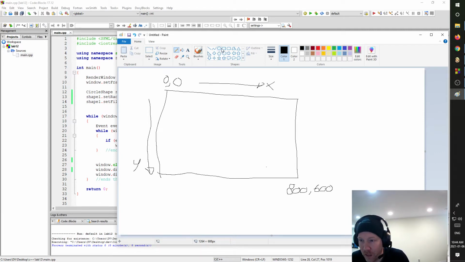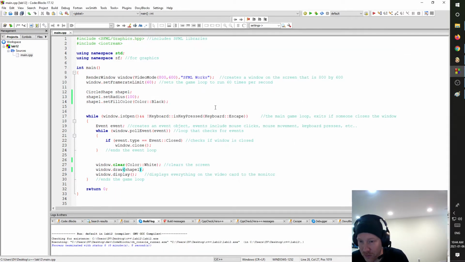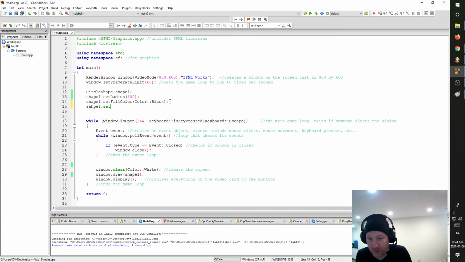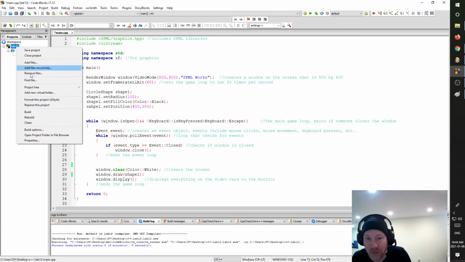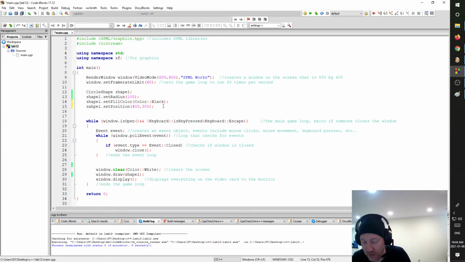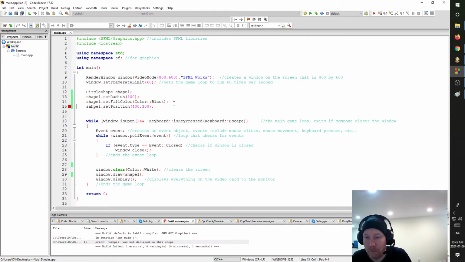So if I have a circle, here's my black circle, let's say, okay? What SFML is always going to do is it's going to say, let me try to move this circle to the middle of the screen, for instance. So I'm going to go shape1 dot setPosition 400, 300. And I'm just going to hit reparse this project. Hopefully that'll fix it. Okay. When I run that, I spelled shape 1 wrong. That's probably why it wasn't auto-typing.